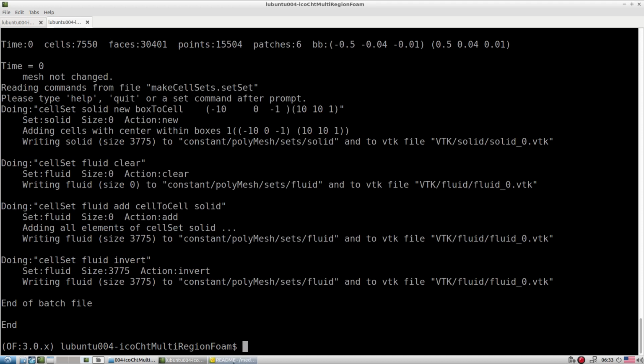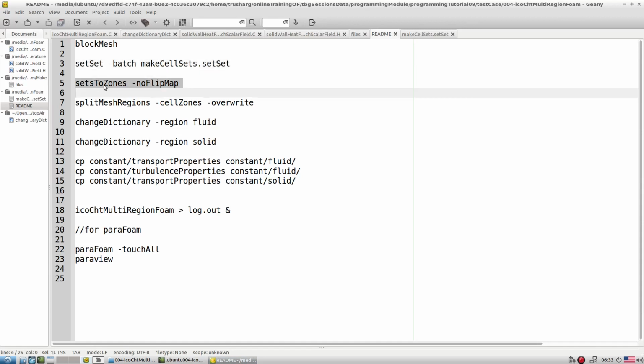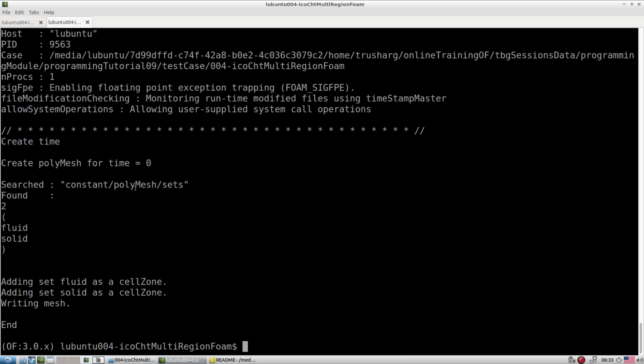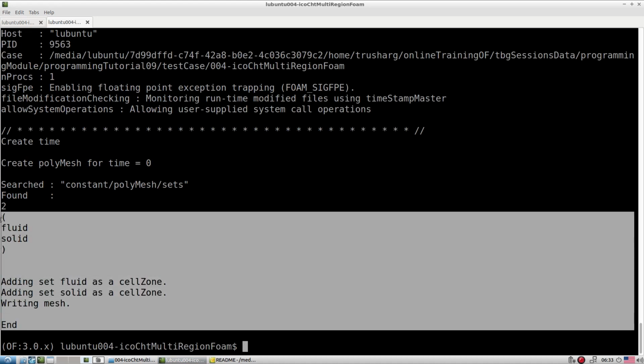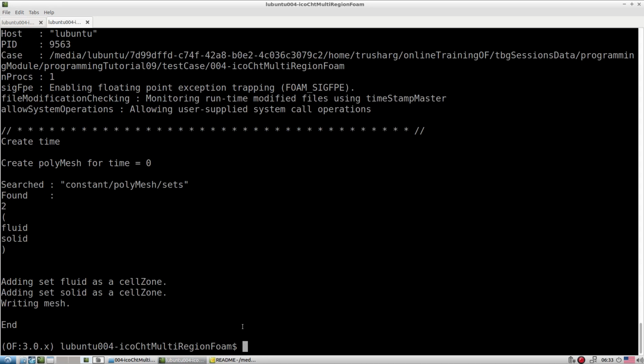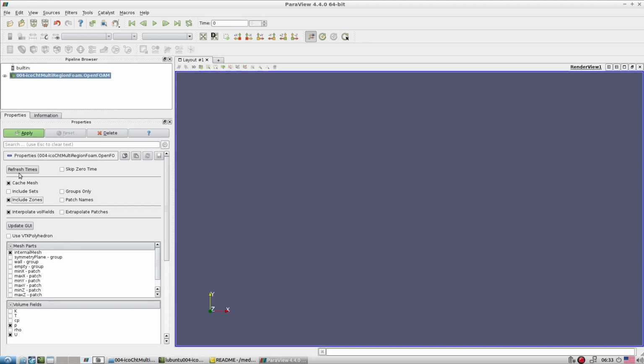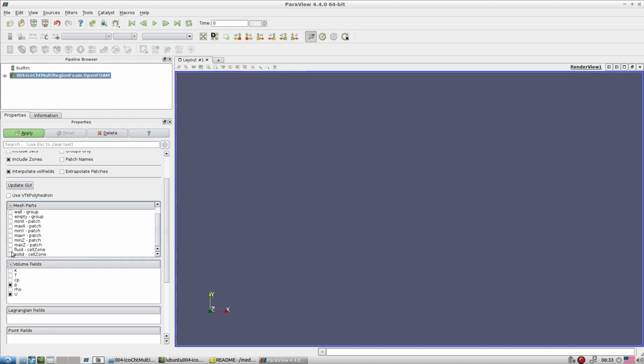Okay, later on we try to read, then set to sets to zones, no flip flap. So we try to construct the 2 zones. So look, the sets 2 is found and added to the set fluid zones. Okay, so that is now added in the fluid zone. So let's see, can we see both the zones here. So zones, if you look at, we have these 2 zones.